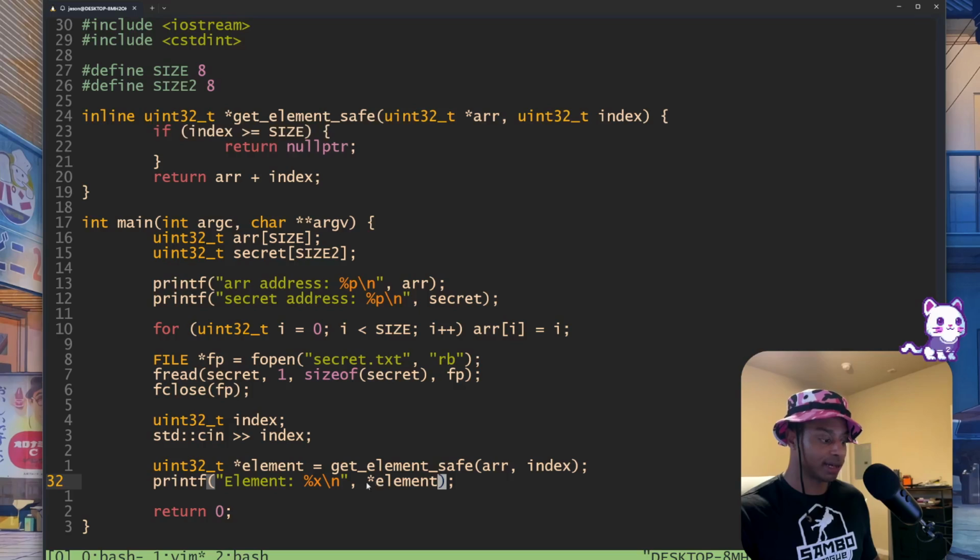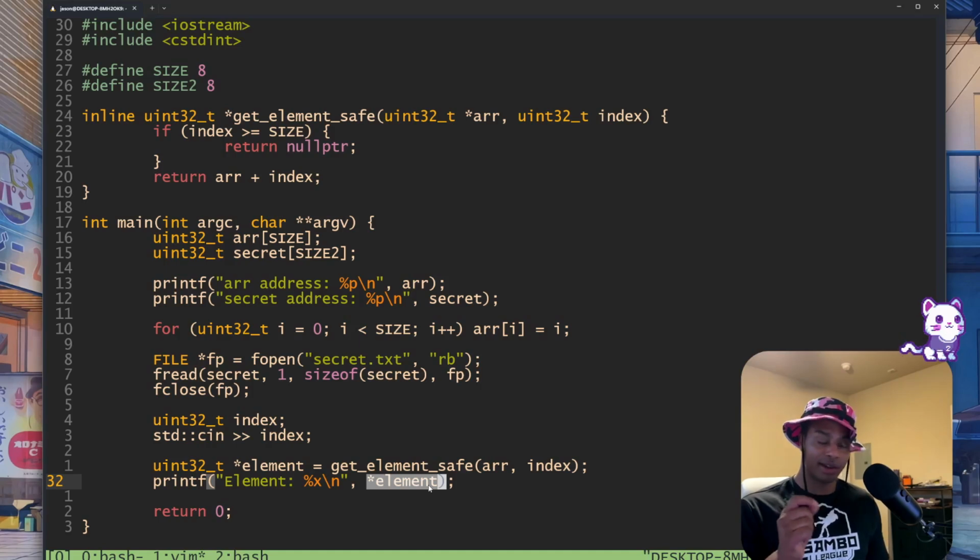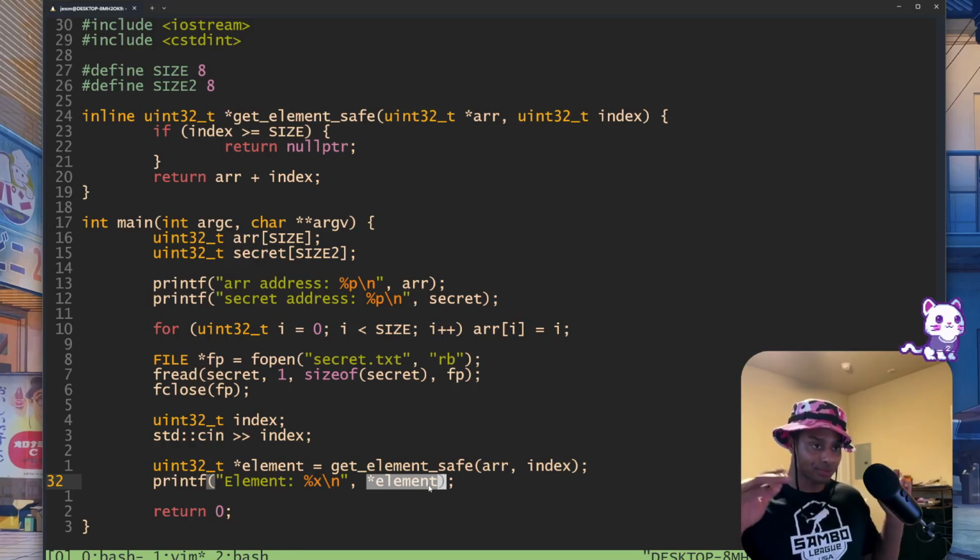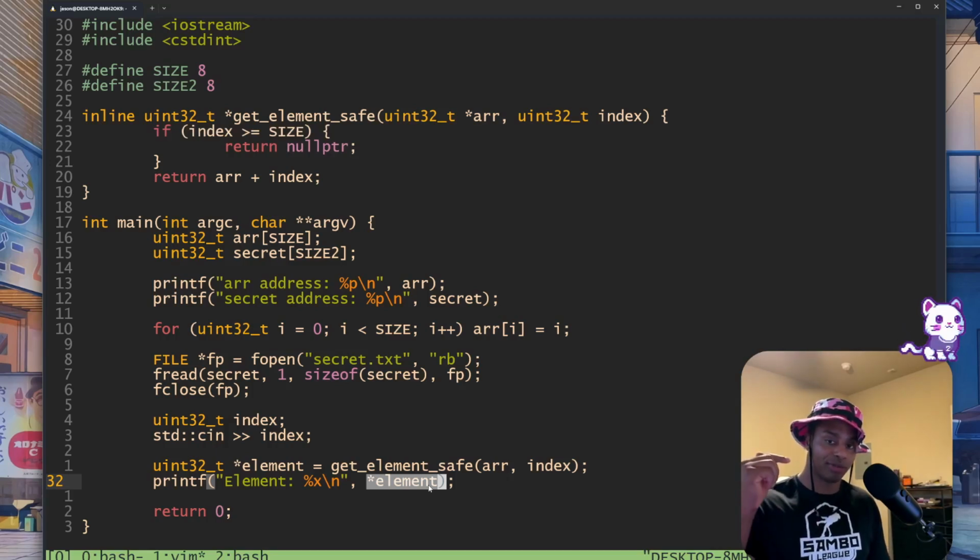This star here, this asterisk in front of the variable element, means dereference it. Here's an address. Go to what lives at that address and print that value, right? So if we enter index 0, we're expecting to dereference our array and get the element that's stored there, which is 0.